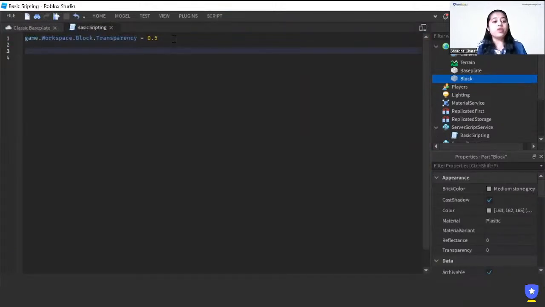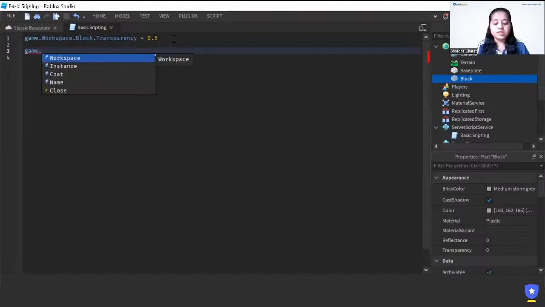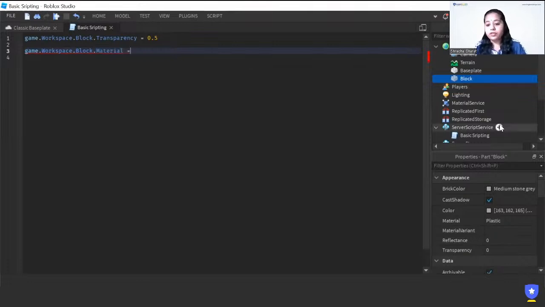Now, we will try to change another property of this particular block that we have taken. Once again, let us write game. We will reference it in the same way, workspace.block. The next property that we are going to change is the material, so I'll say material. Right now, if you see, the material is plastic. Let us try to change it to grass.